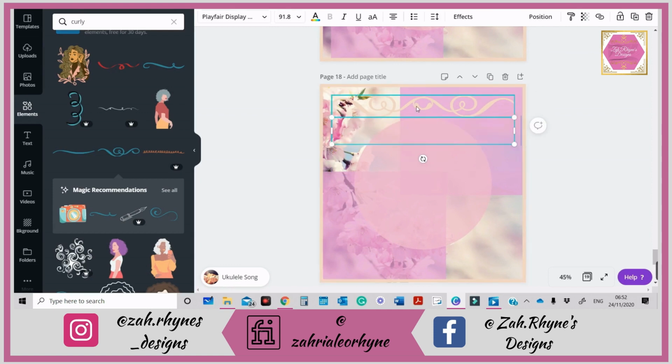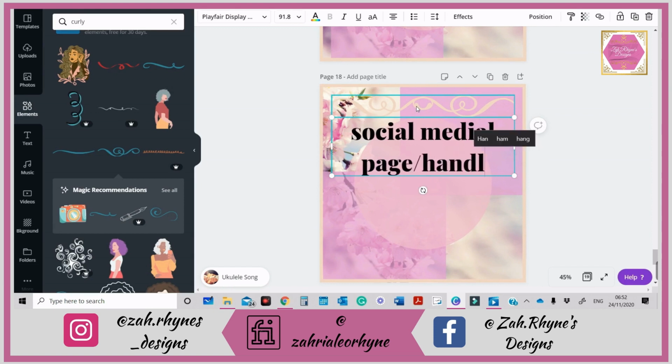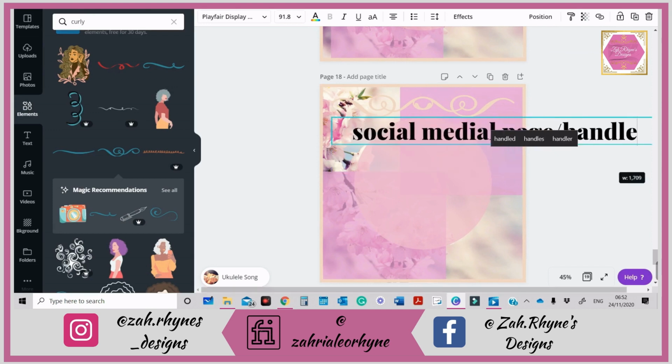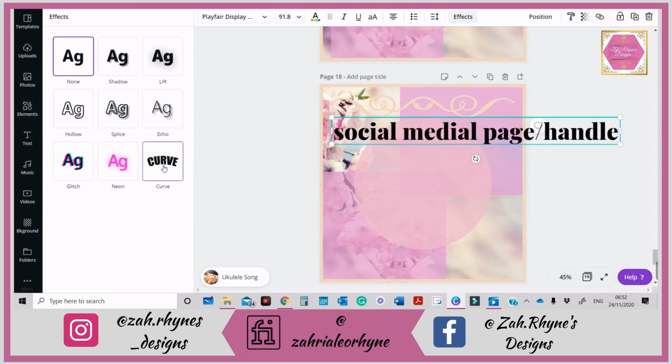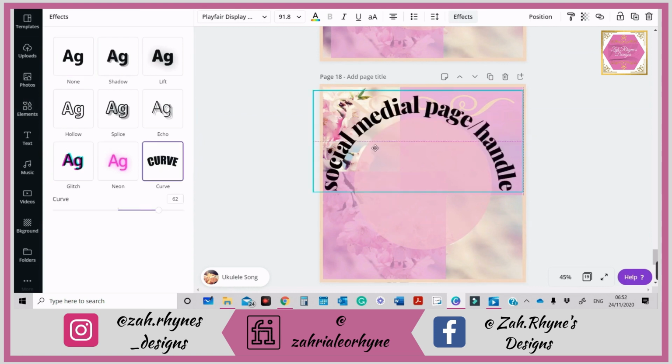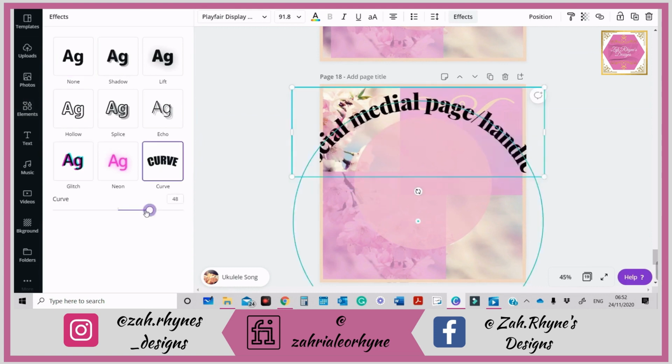You can type your social media page or handle, because you know that's what you use on IG, handle, not necessarily page. Then I'm going to change the effects of this to mimic what I had done right there.